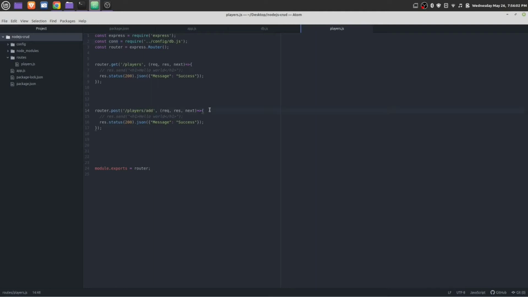Inside this post request, at first let's create a query. SQL query is equal, inside these two quotation marks we'll have some query, and below here just write con.query(sql, comma, here will be a callback function. The first parameter will be error, the second parameter will be data or result, whatever you call it, and here is our callback function.